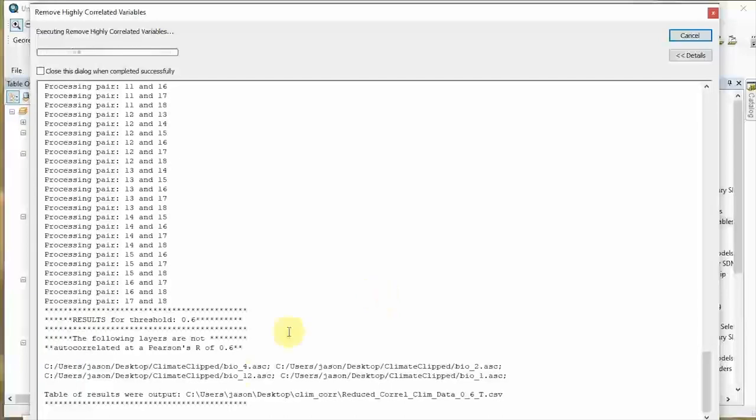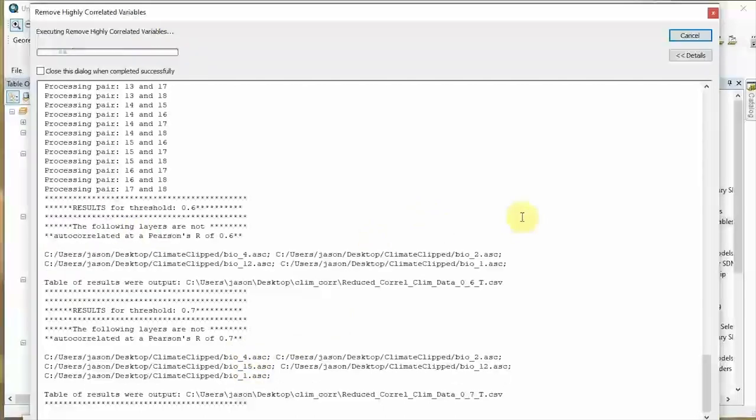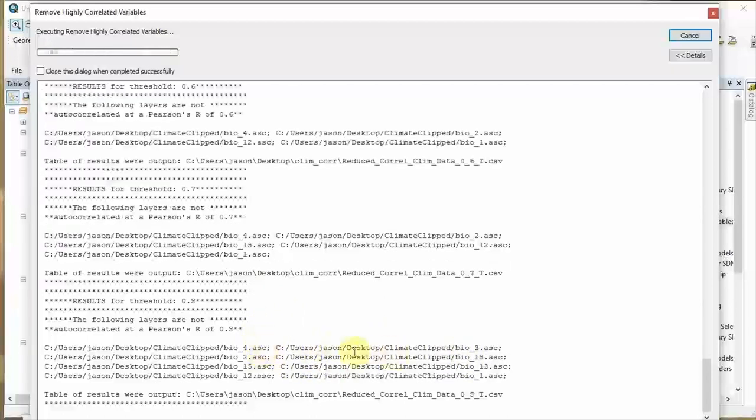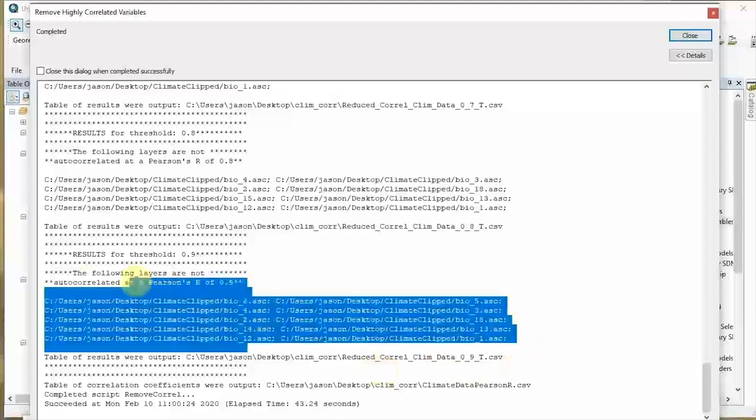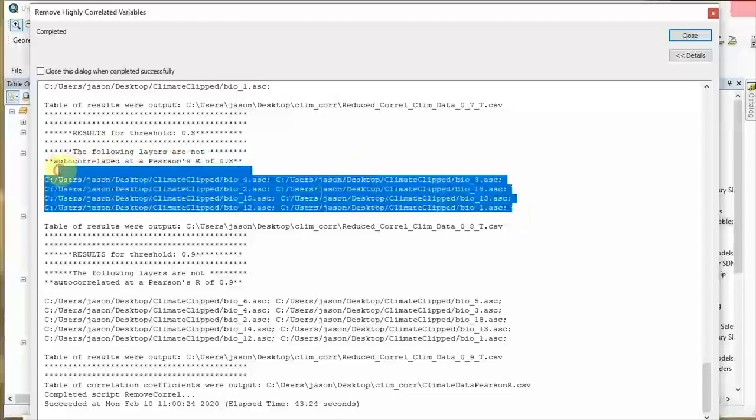At 0.6, we can have the following layers: Bio4 and Bio12. Oh no, yeah, so Bio 2, 4, 12, and 1. At 0.7, it goes up to more. And at 0.8, we have this. As the value gets higher for the Pearson's R, you're allowing variables of moderate correlation to be included. So you could go ahead and remove variables. Let's go with 0.8.